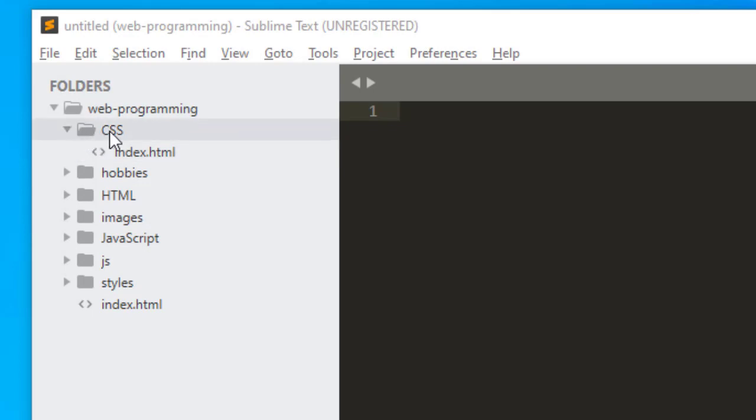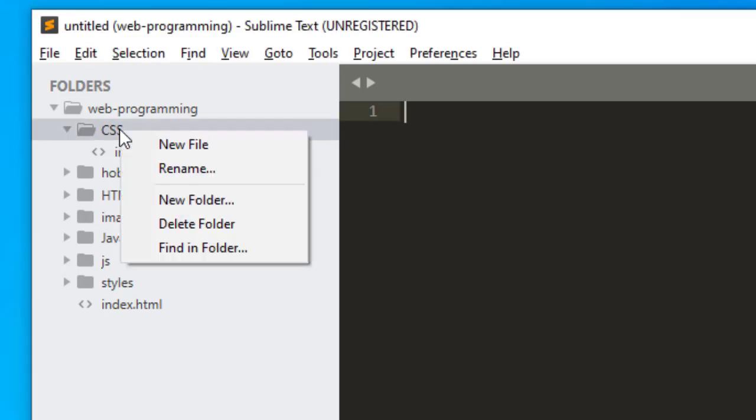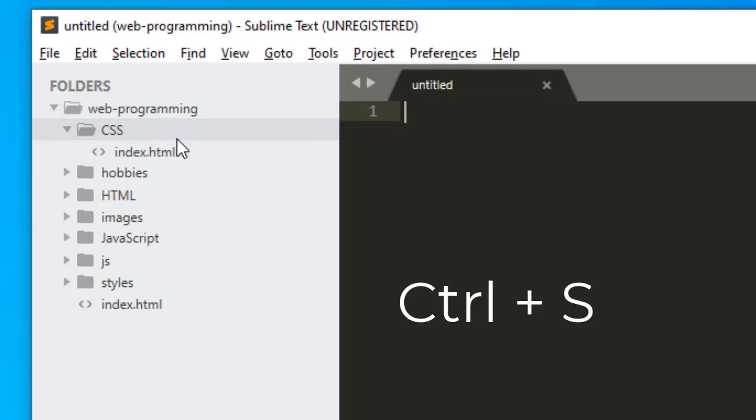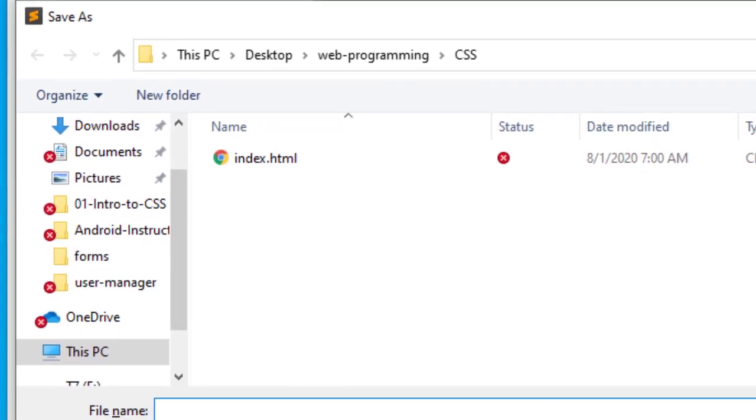You can see I've got the CSS folder here. There is one file in it I put in there with your starter files. But for now, for this unit, the CSS unit, we're going to put all of our sample code in this CSS folder. So go ahead and right click on the CSS folder and choose new file, and let's save it right away. So press Control S to save it, and that'll allow us to give it a name.